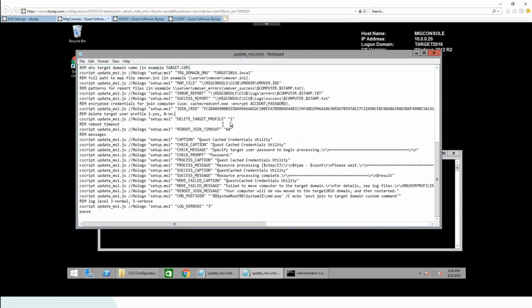So do you want to delete the target profile? By default, it is yes. This is typically used when a target profile has been inadvertently created by the user logging into the machine prior to the migration. So this allows us to delete that profile and then reprocess it.